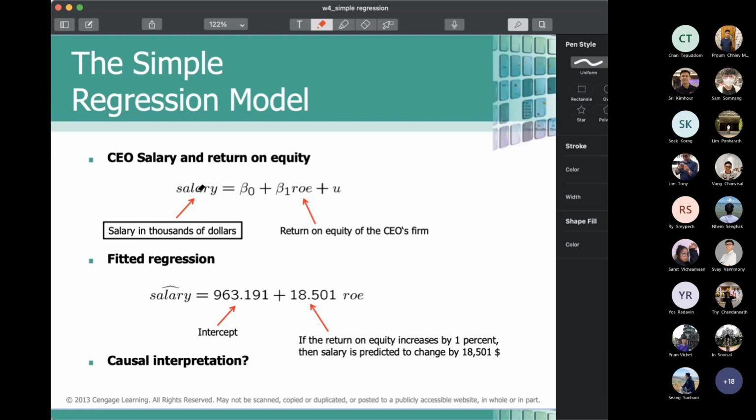You want to know, is there really a positive relationship or negative relationship, or what is the effect of return on equity on salary? Okay, this is your equation. But as we already know, in order to find delta 0 and delta 1, we try to minimize the sum of residuals. And now we get this.